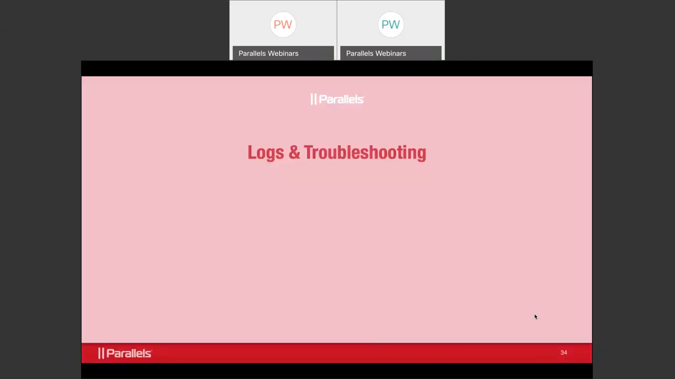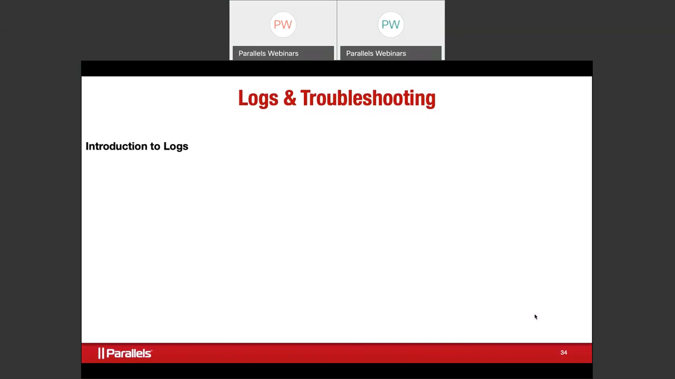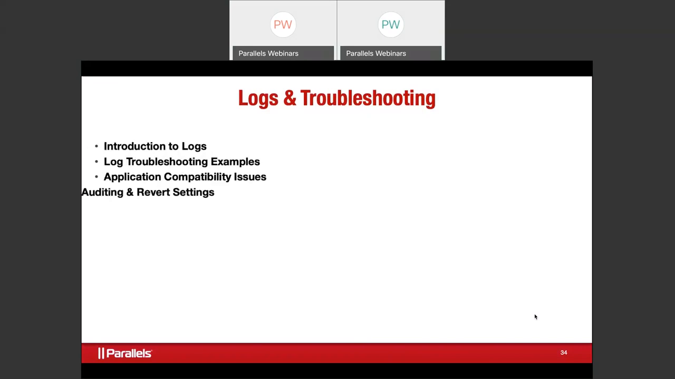Okay, so let's take a look at some of the logs and some of the troubleshooting techniques that we go through, as well as some of the tools that are available to us within RAS. So I want to start with an introduction to the logging system within RAS, and then I'm going to show you some examples of how we use the logs to troubleshoot and resolve some issues.